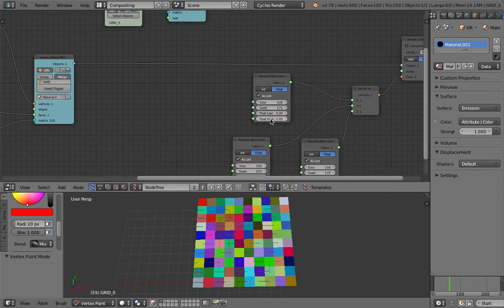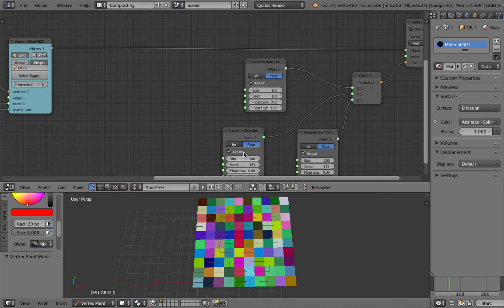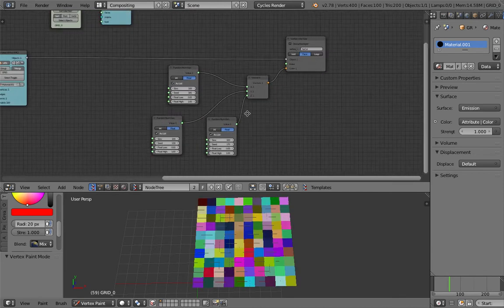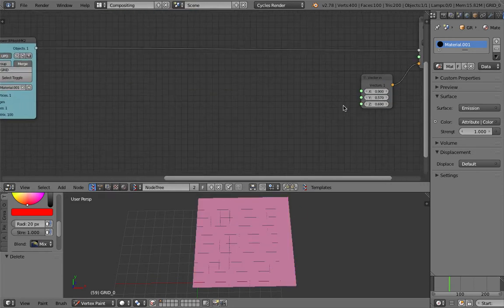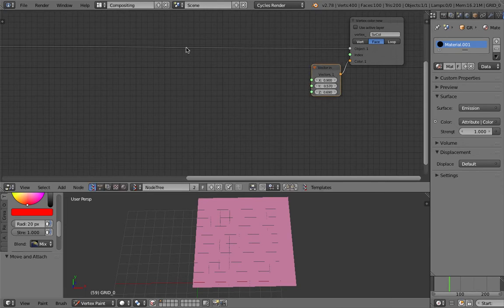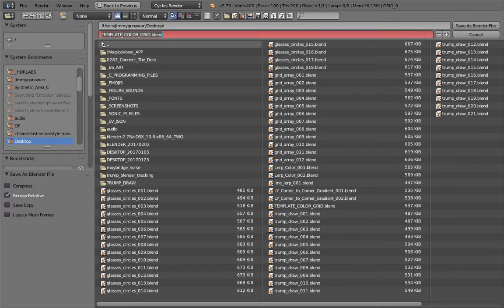Once you have it working like this, then you're ready to go. Okay, so we have this, and we can colorize the grid using RGB and with whatever value we plug into this guy. So we're gonna save this as SV color grid distance.